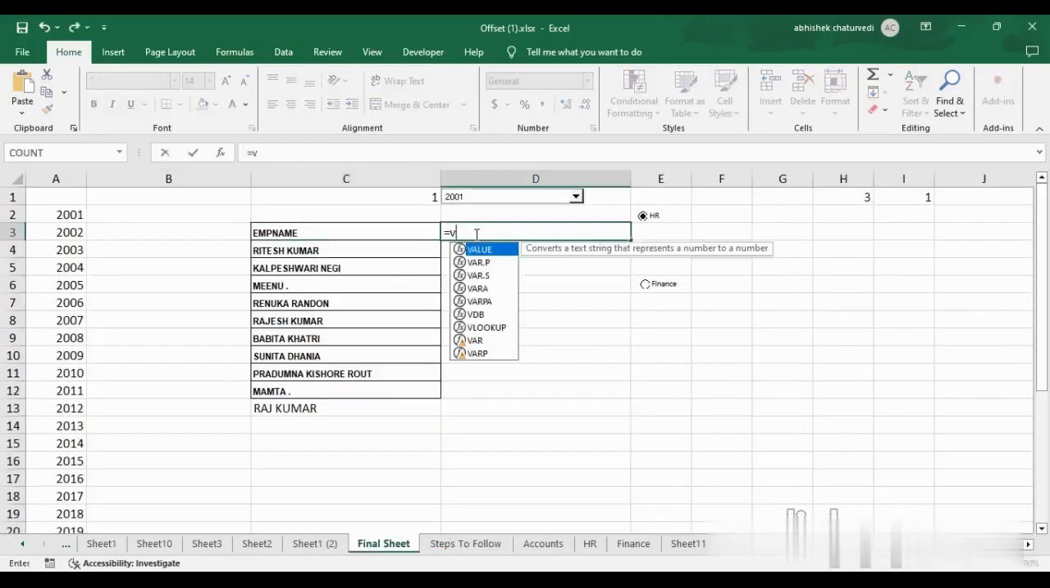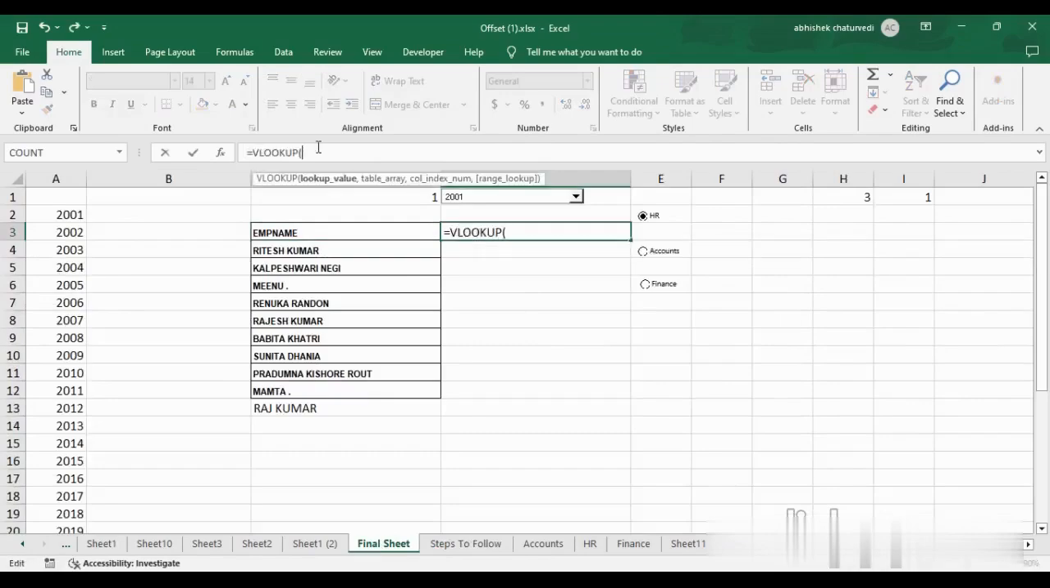So now here I apply the VLOOKUP function. The lookup value is this, this is my lookup value, and then the table array. For the table array, I apply the choose function again. This is my index number. Value 1 is the HR, value 2 is the accounts, and value 3 is finance. So again I apply the choose function in the place of the table array.